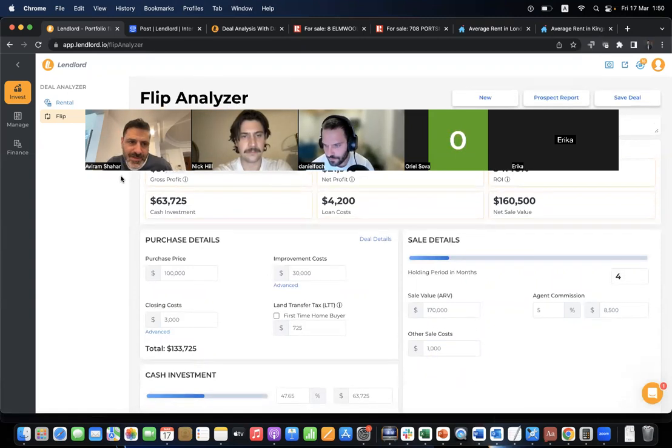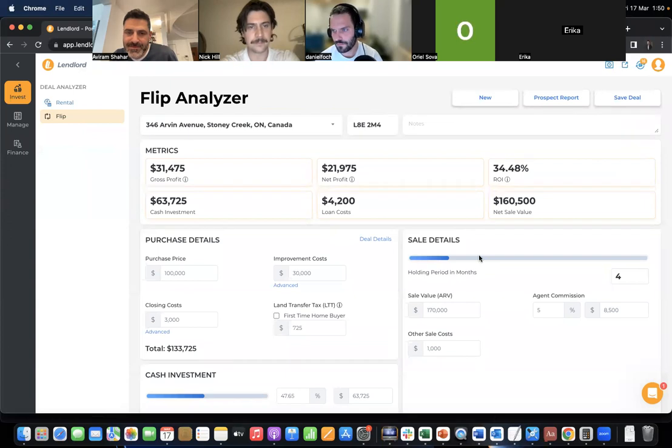What I like in the flip analyzer is that you can see the timing, and perhaps you can say a few words about the importance of it. The length of the project is so important because the debt costs will increase and then cut your profit. So you can play with this bar and see what your profit is if it's 8 months. But if it lasts 14 months, it will impact your profit.